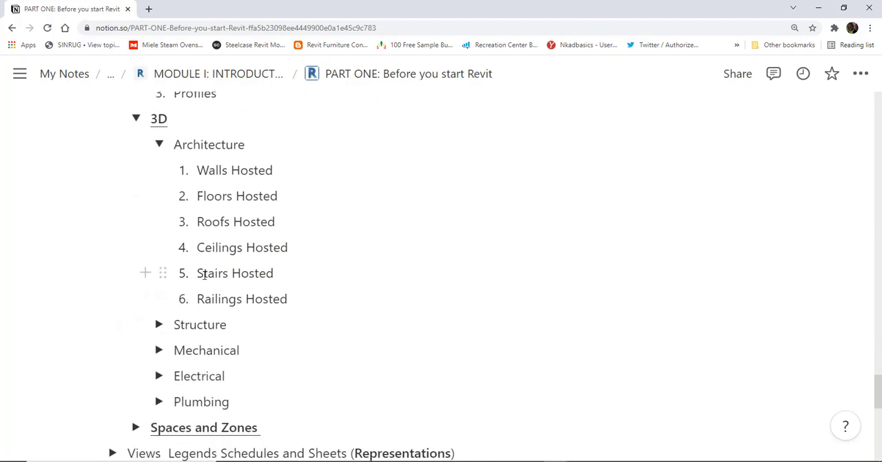Then we have stair hosted objects, and a stair hosted object can be a stair nosing and then maybe a railing, because when there's a stair there, you can always host a railing on it. Then we also have railing hosted objects. Railing hosted objects include, let's say, a baluster. When you have a railing, then you can host a baluster within it. Without a railing, then you cannot put a baluster within the railing.